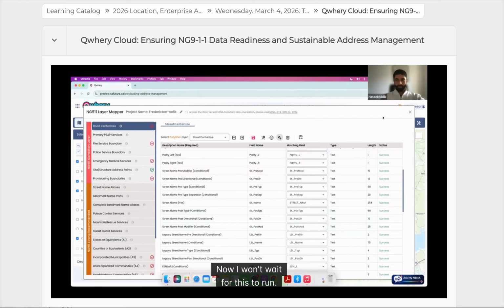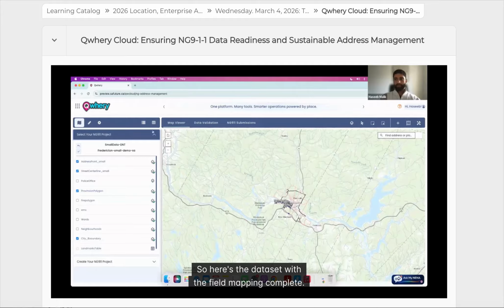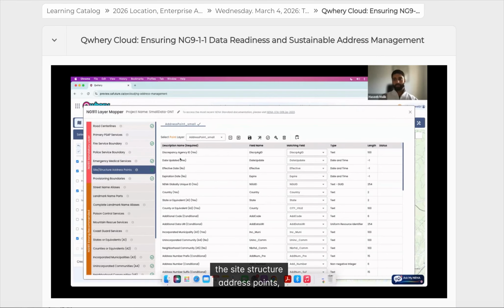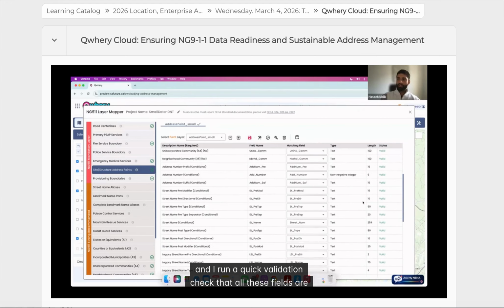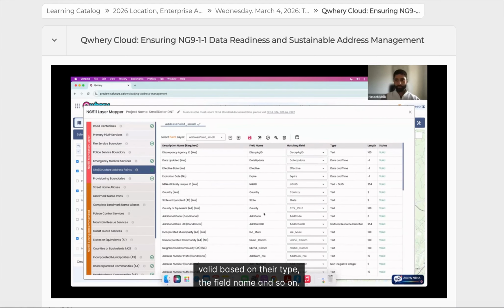Now, I won't wait for this to run. I've already run this. So here's the data set with the field mapping complete. And you can see here, if I pull up, for example, the site structure address points, and I run a quick validation check, that all these fields are valid based on their type, the field name, and so on.